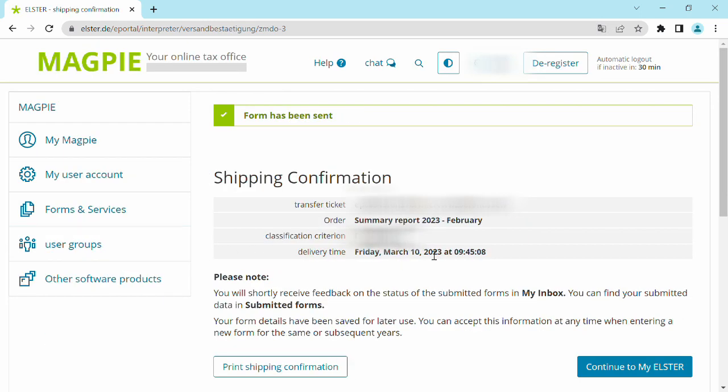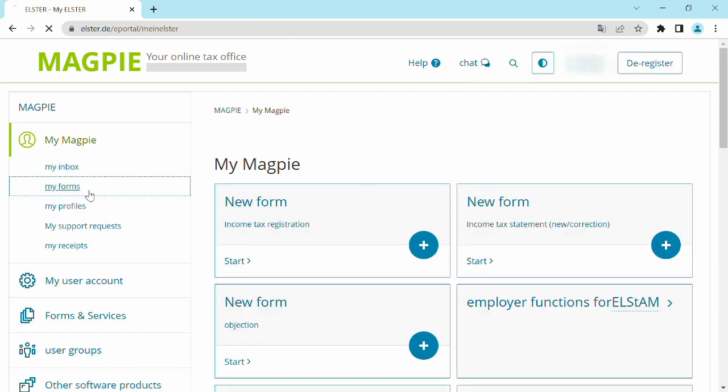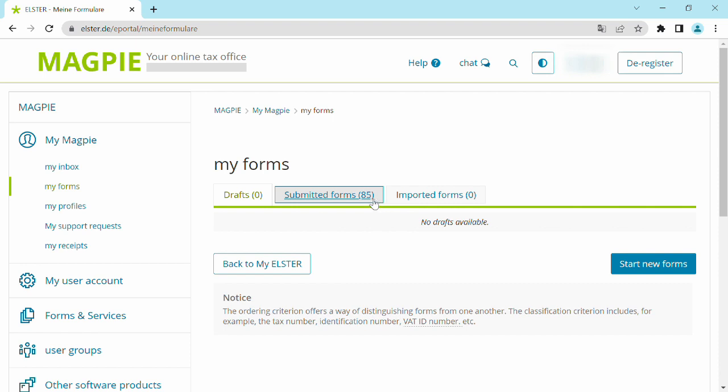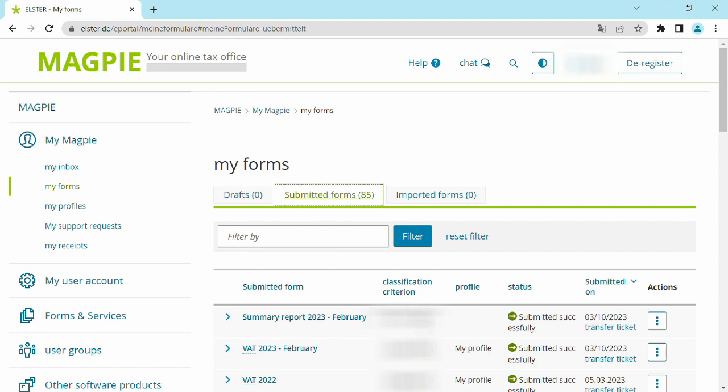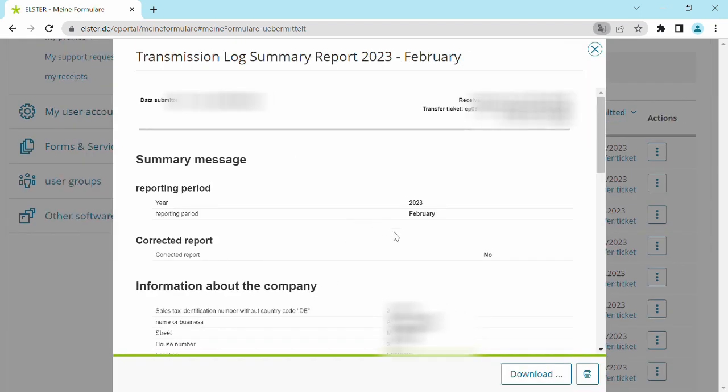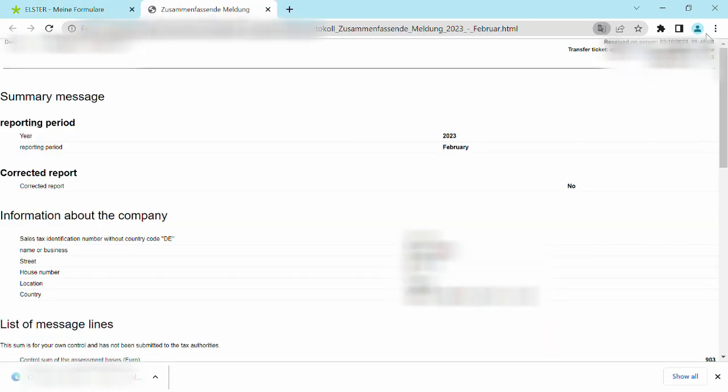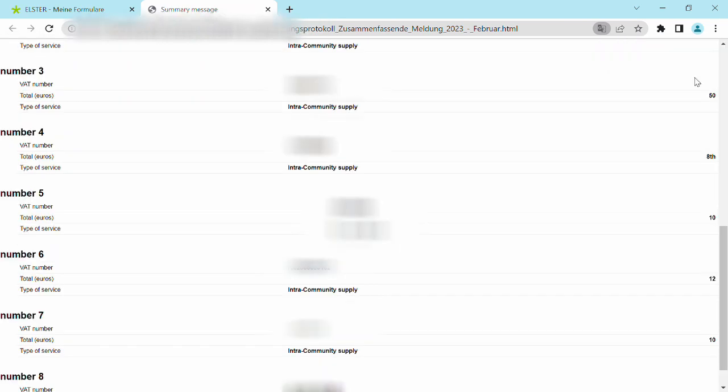Now I do print the confirmation here. You can also find it within your forms back in your dashboard here. So submitted forms. I'm going to target this summary report, and now here I'm going to download as an HTML. And the reason for that is that it will allow me to save on my local drive in English, whereas if you download and save as a PDF, unfortunately, you will be stuck with the German. Unless you speak German fluently, in which case you'll be fine. But for me, myself, my German is very poor, so I always download the HTML.